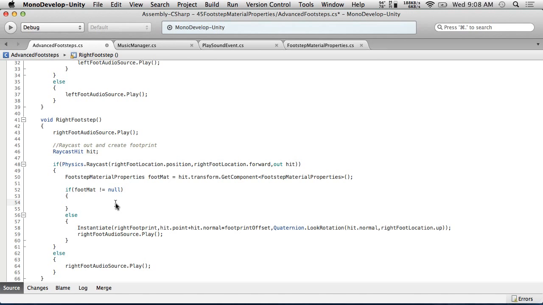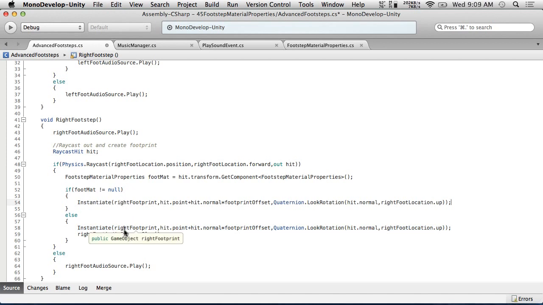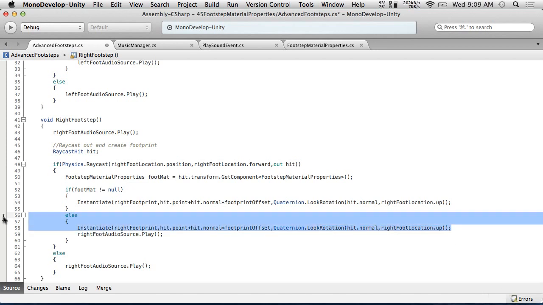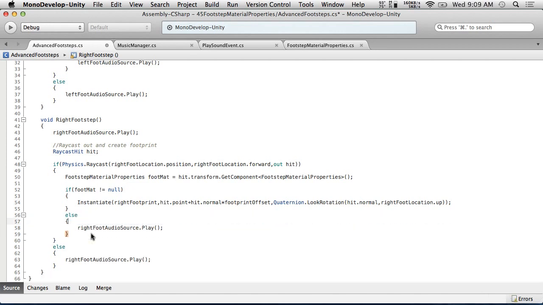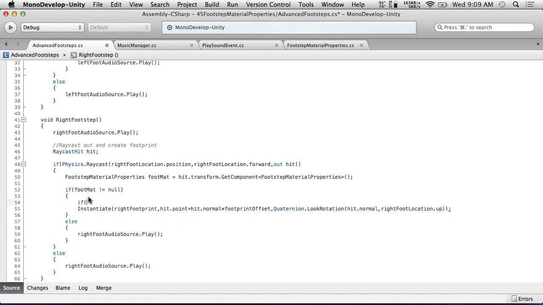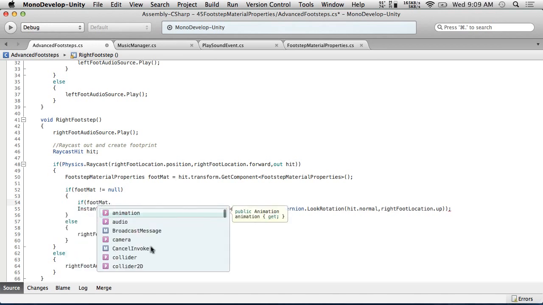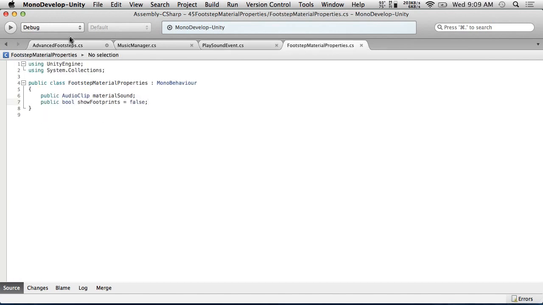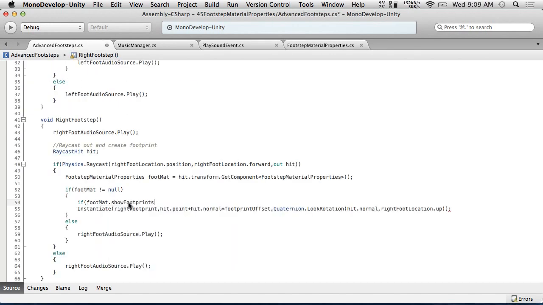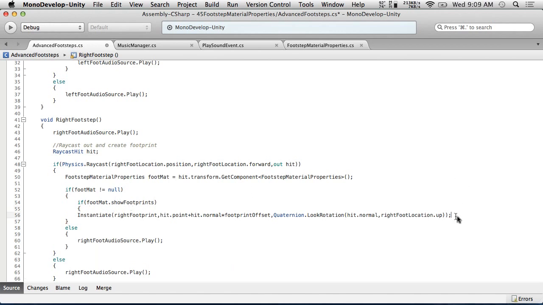So instantiate will still be called, but it will be called with different values. Okay, so we're going to assume that footprints go on by default. Actually, let's get rid of that assumption. So we're not going to do footprints unless they're marked. So if a material is not marked, there will be no footprints. So in the case of this, if footmat dot, did we make these actually public? I did. Good. Show footprints. Then we show a footprint. Boop.